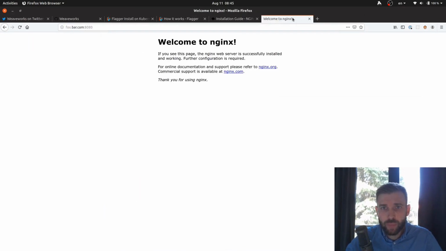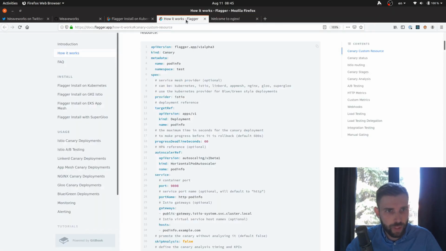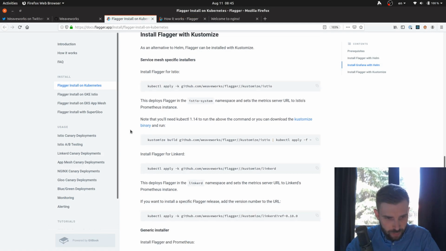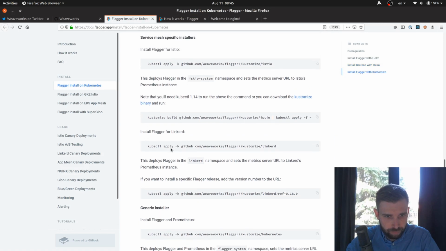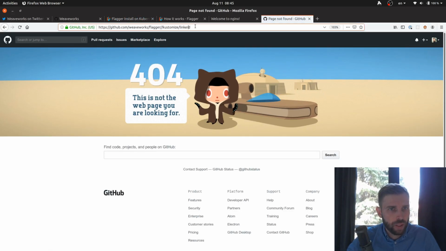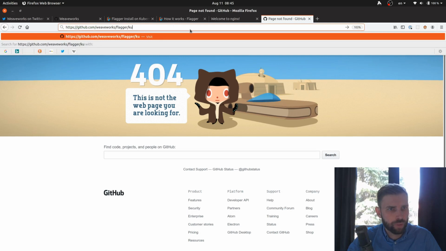Good, so this is my deployment. These are not needed anymore. I have an nginx running. It was a bit of a detour, but next step, customize for Istio. Again, I saw nothing for the nginx. Customize. What's wrong here?